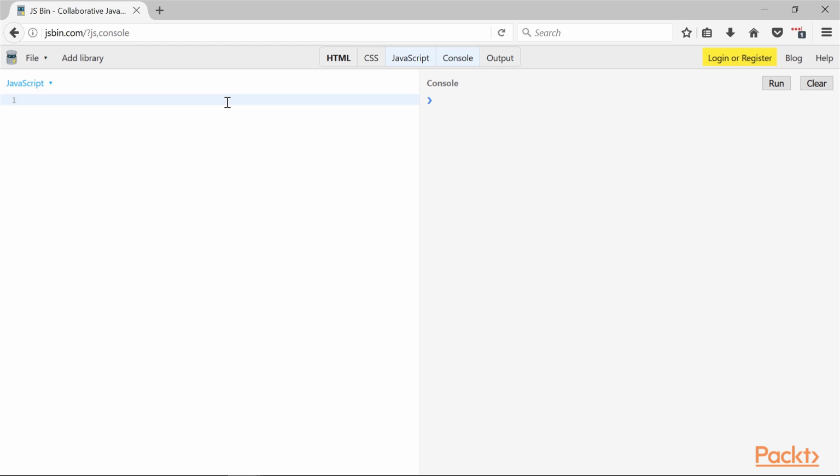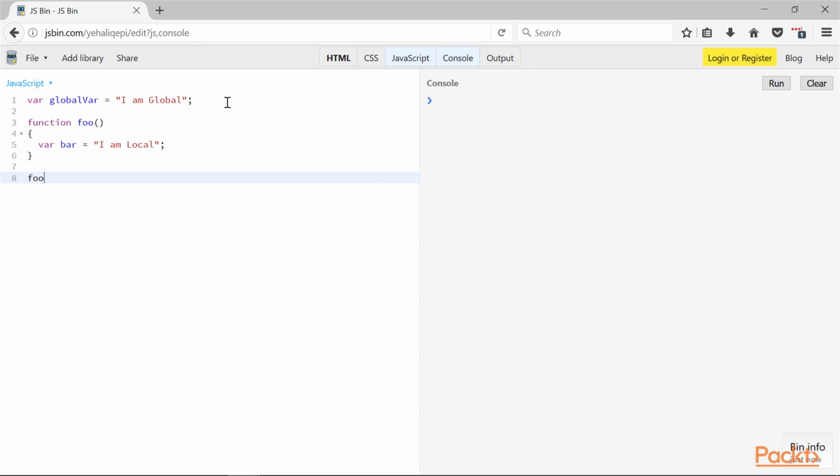In order to understand the scoping, first let's create a variable. So I'm going to say var globalVar, and let's give it a string of "I am global". Next, I'm going to create a function foo. Inside the function foo, I will create a var bar, and I will say this is "I am local", right? And then we're going to invoke the function. And then we'll do console.log of globalVar, and also console.log of bar. Let's see if we are able to get access to that.